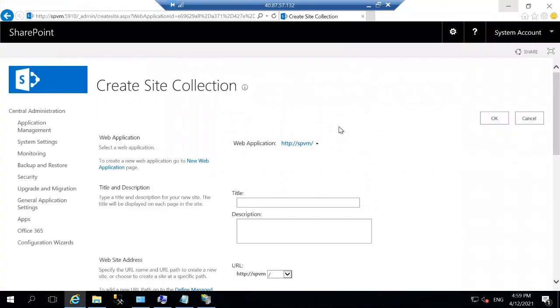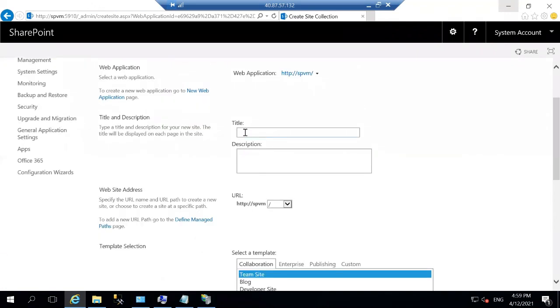All right, sounds good so far. Your web application is created now. Now you have to create your own site collection. Give it a name, some name like your name, or maybe SP demo, or whatever you like. Perfect, very good.